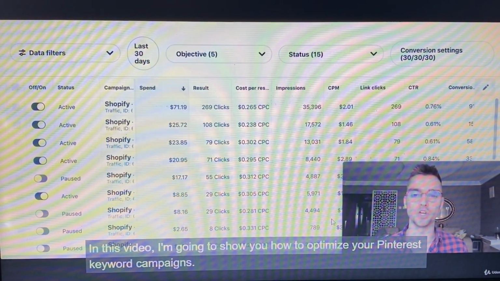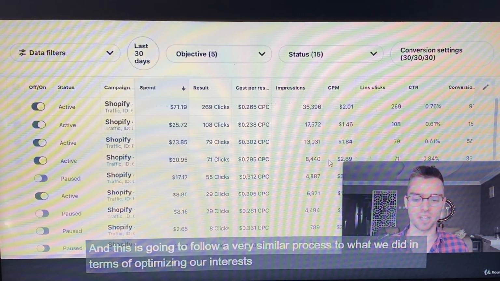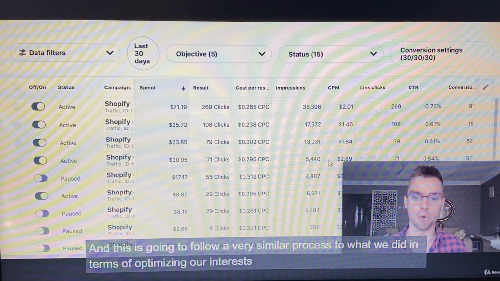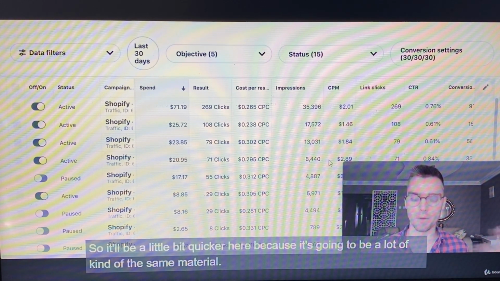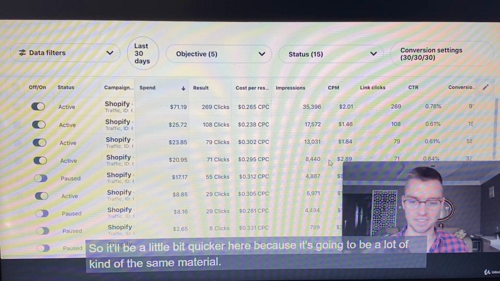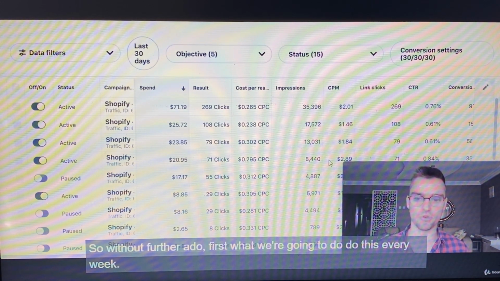In this video, I'm going to show you how to optimize your Pinterest keyword campaigns, and this is going to follow a very similar process to what we did in terms of optimizing our interests campaigns. So a lot of overlap, but some slight differences. So I'll be a little bit quicker here because it's going to be a lot of the same material. But if you have any questions, of course, as we go along, let me know in the Q&A section.